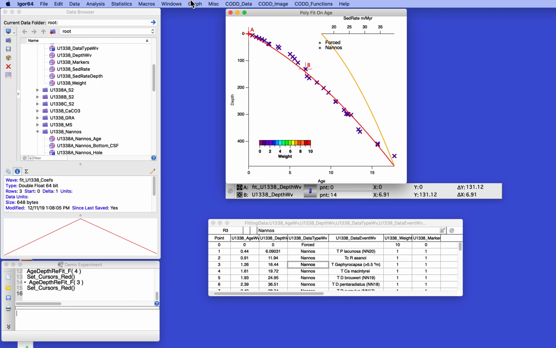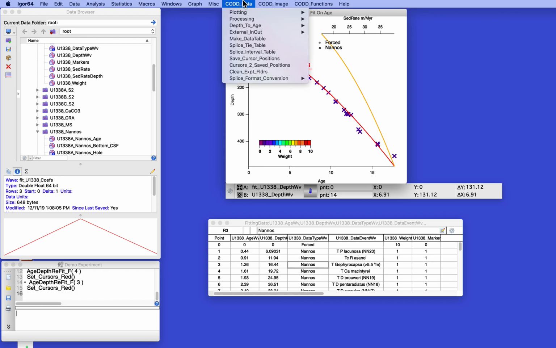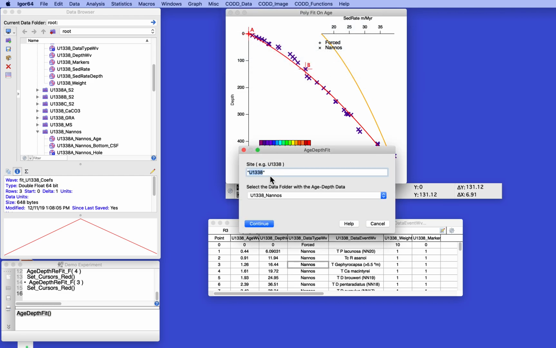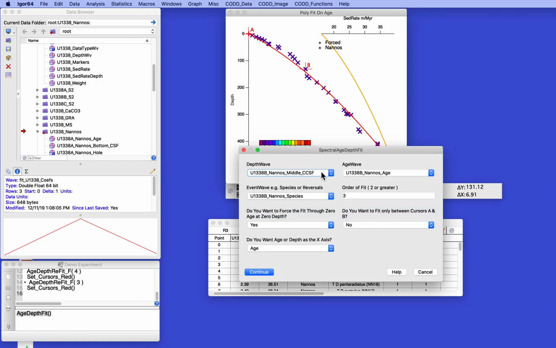Okay, let's go to COD data, depth to age, and we want AgeDepthFit again. And this is all pretty much the same. Now we want the order of fit to be 2. Do you want to force the fit through 0? Well, in this case we do, because this thing starts at 0. Do you want to fit between cursors? Yes. Do you want age? We'll leave that same.